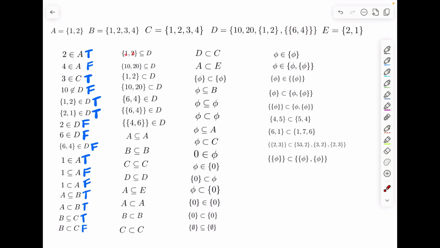But 1 and 2 are not actually elements of D. They're not directly inside set D. They're inside this set. They're elements of this set, but not set D. So this is false, because not all of the elements of this set are in set D. Is this set a subset of set D?